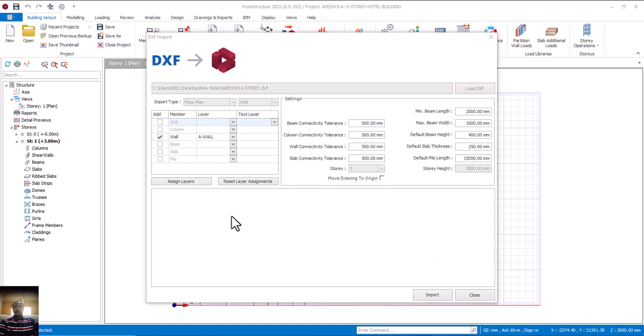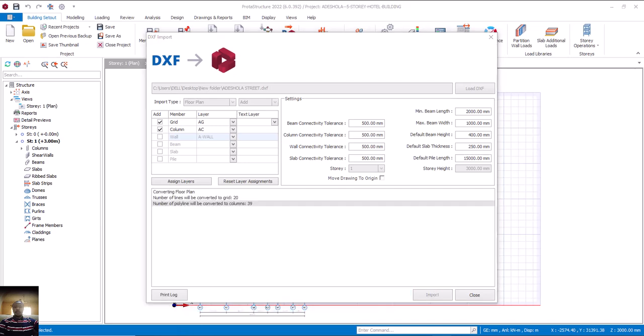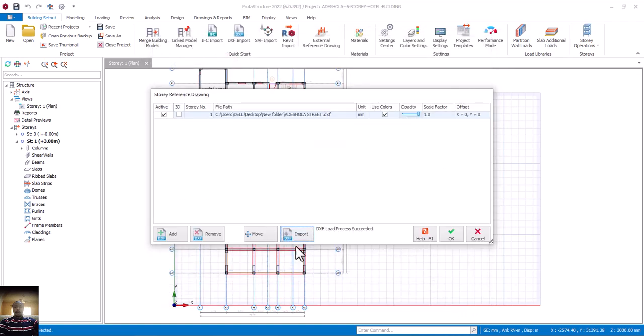At this point I'll come to layer. Under layer, I have to go down and see Adeshola grid. Then what about my column? That should be Adeshola column, and this one I don't need. Once I've done all of this, I'll click on import and wait for it. Okay, it has finished. I'll click on close. They're all active. Then the next thing, I'll click on OK.